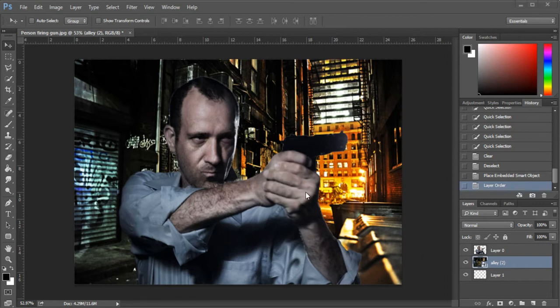Now that I've imported this image, if we look at the thumbnail of the alley image, we can see it's got this little icon on it, which means it's going to be hard or impossible to do any significant edits to it. So as long as we're happy with the scale, I'll right click and rasterize that layer, and you see the icon will disappear, and we're now free to do whatever we like to it.